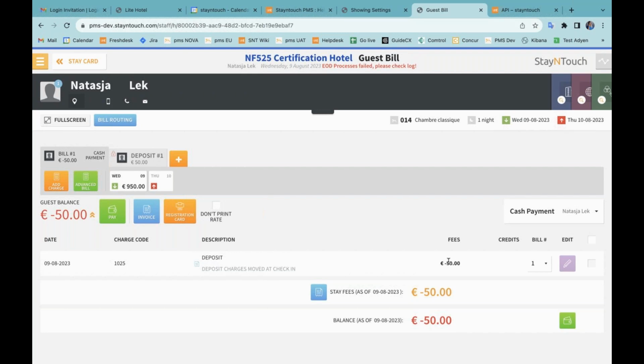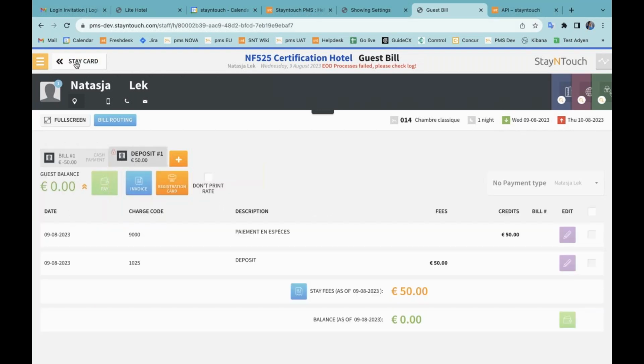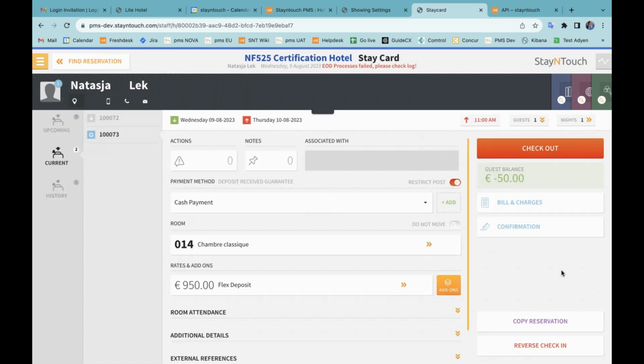Items to note with this is the void functionality. If that is something that you're working with, as you can see on this bill. Oh, we need to reverse to check-in for a moment.